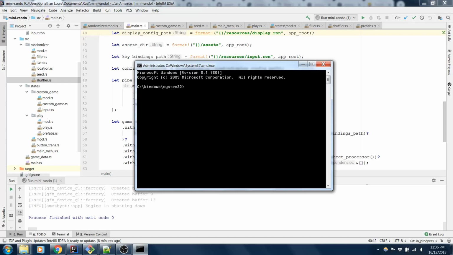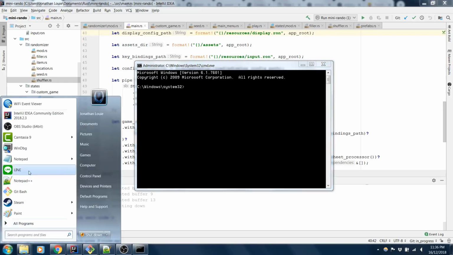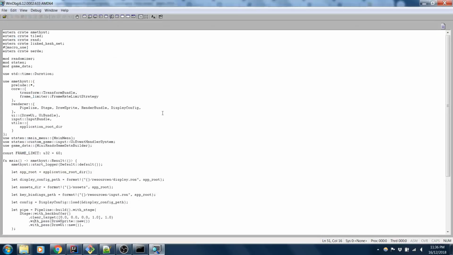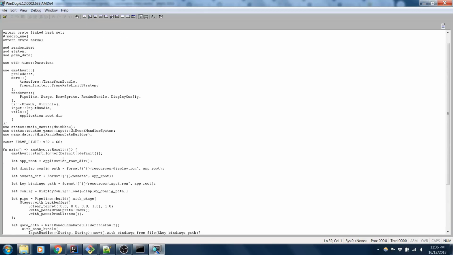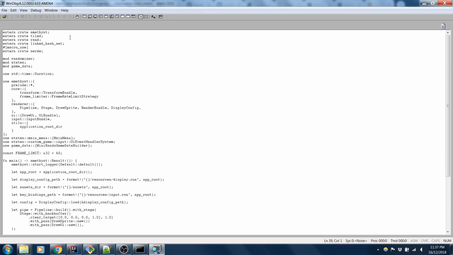Maybe I can demonstrate it actually. Let's pull it up. WinDBG. Yeah, so this is what I tried to do with WinDBG. It looks like this. I think it's a pretty old application, I believe. This might be an old version of WinDBG, but look at this thing. Just look at this bloody thing.